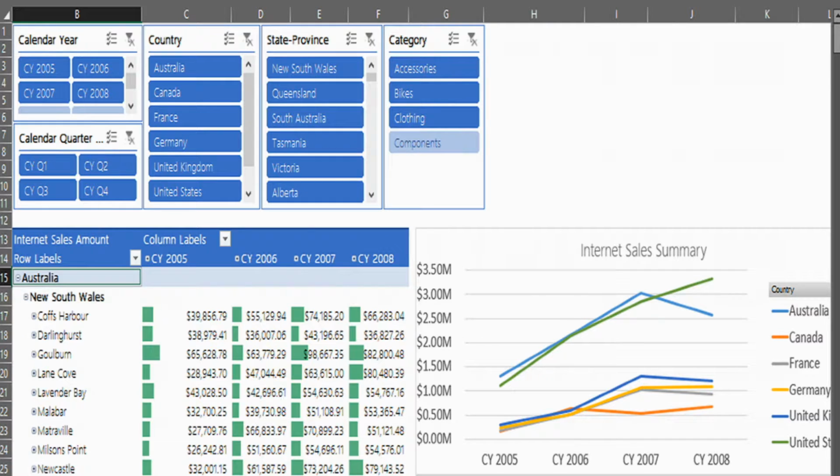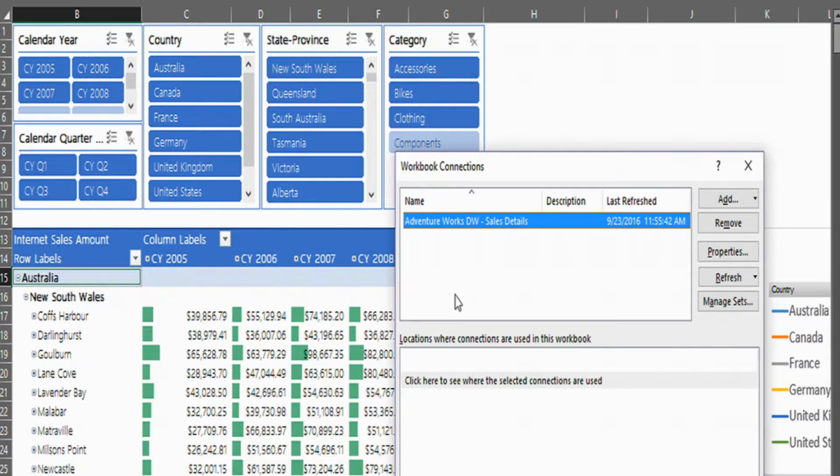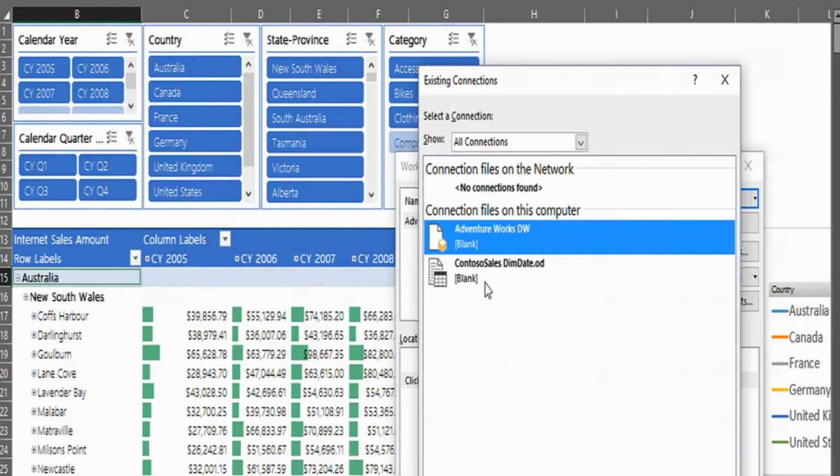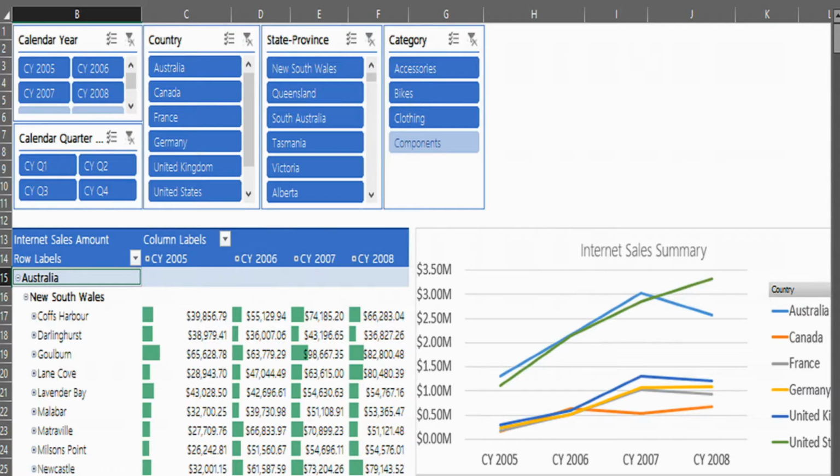So what that means is, when you want to add another connection, for example, here we have one connection, and we're using it for both the customers and the sales details worksheets. You simply go up to add and then add the other connection. When you created the first connection, it actually created a connection file that sits on the computer, so that makes it easy to add that connection again in the future.